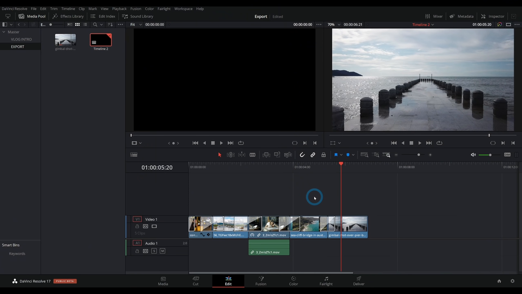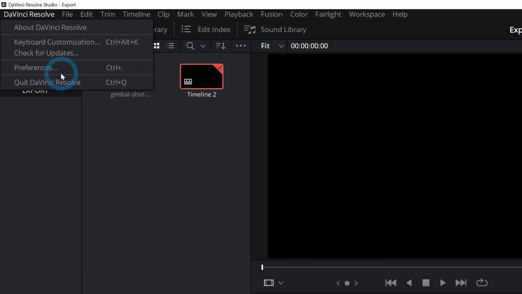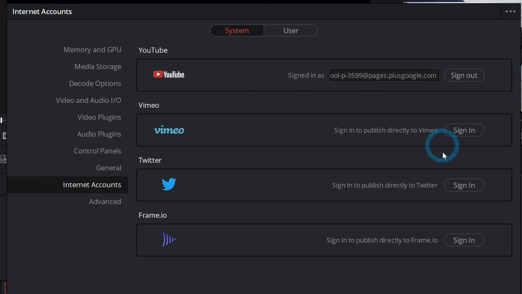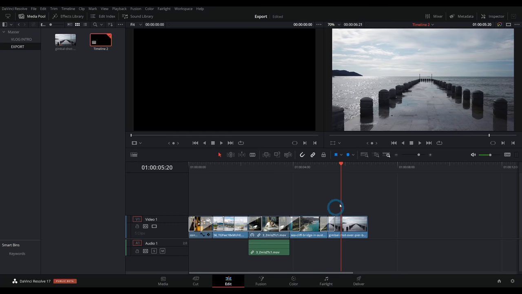By the way, if you do want to upload directly to YouTube, you can sign in up here under DaVinci Resolve, under Preferences, and here under Internet Accounts, you can sign into whatever accounts you are. It just pops up and asks you if you want to give it permission and stuff like that. Super easy. So now let's talk about the more detailed version of exporting a project.